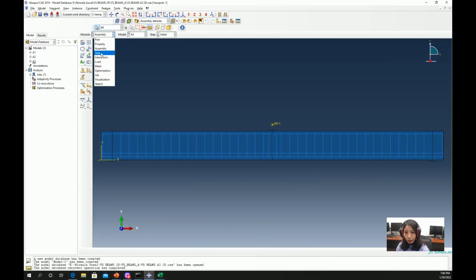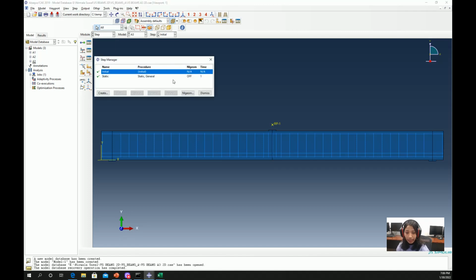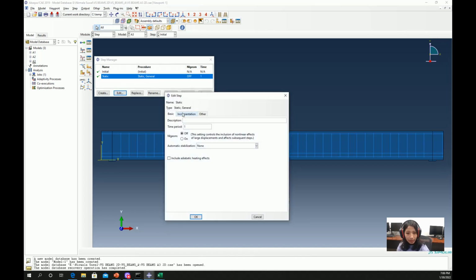And the fourth step is to define the step. The procedure is static general, where the load will be applied in a static manner, and we will define the increment of our loads. So the total number of increments is 10,000, the initial increment size is 0.01 and the maximum is 0.1.